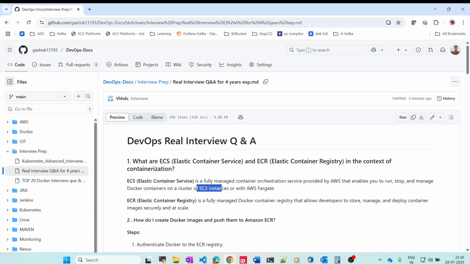So what is the difference between EC2 instance and AWS Fargate? EC2 instance will be managed by us. So we will have a VM of EC2 and then we will manage it. Okay. Whereas AWS Fargate will be totally managed by AWS. So there is no action required from our end. Okay. And then what is ECR?